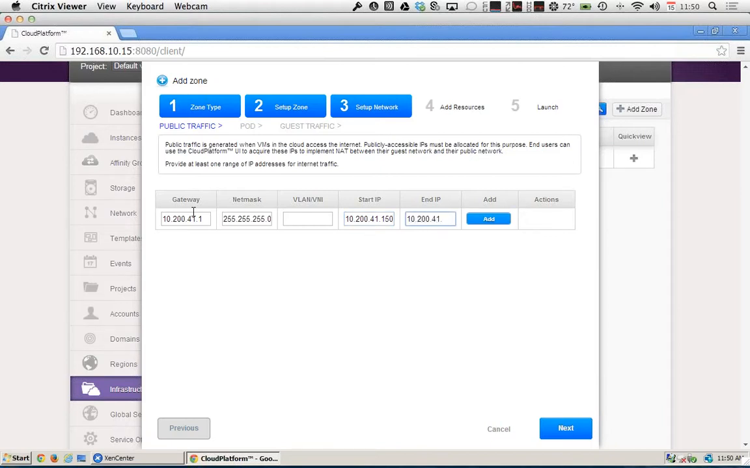Some of these IP addresses, like DNS, gateway addresses, things like that are all going to have been given to me by the network administrator that I can use for building out this cloud.